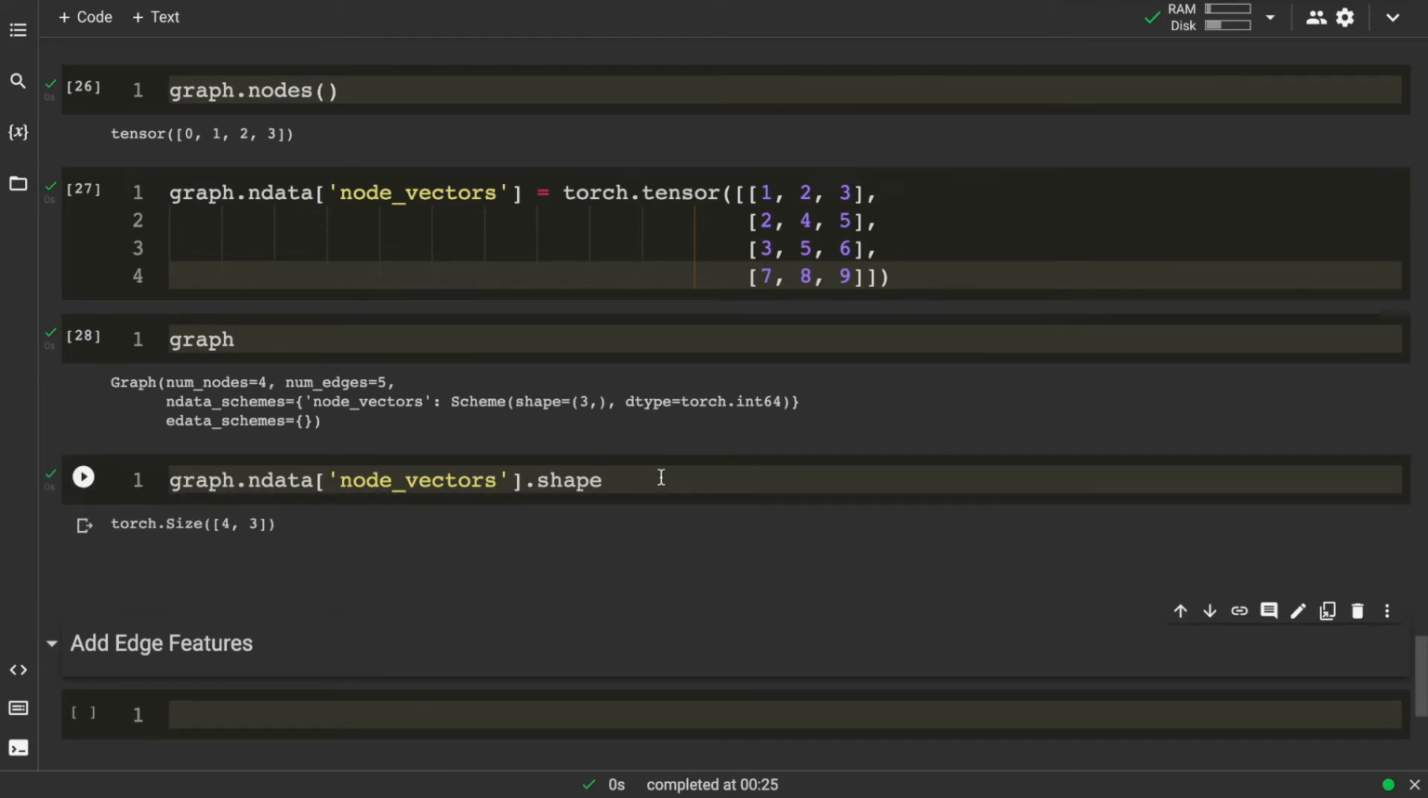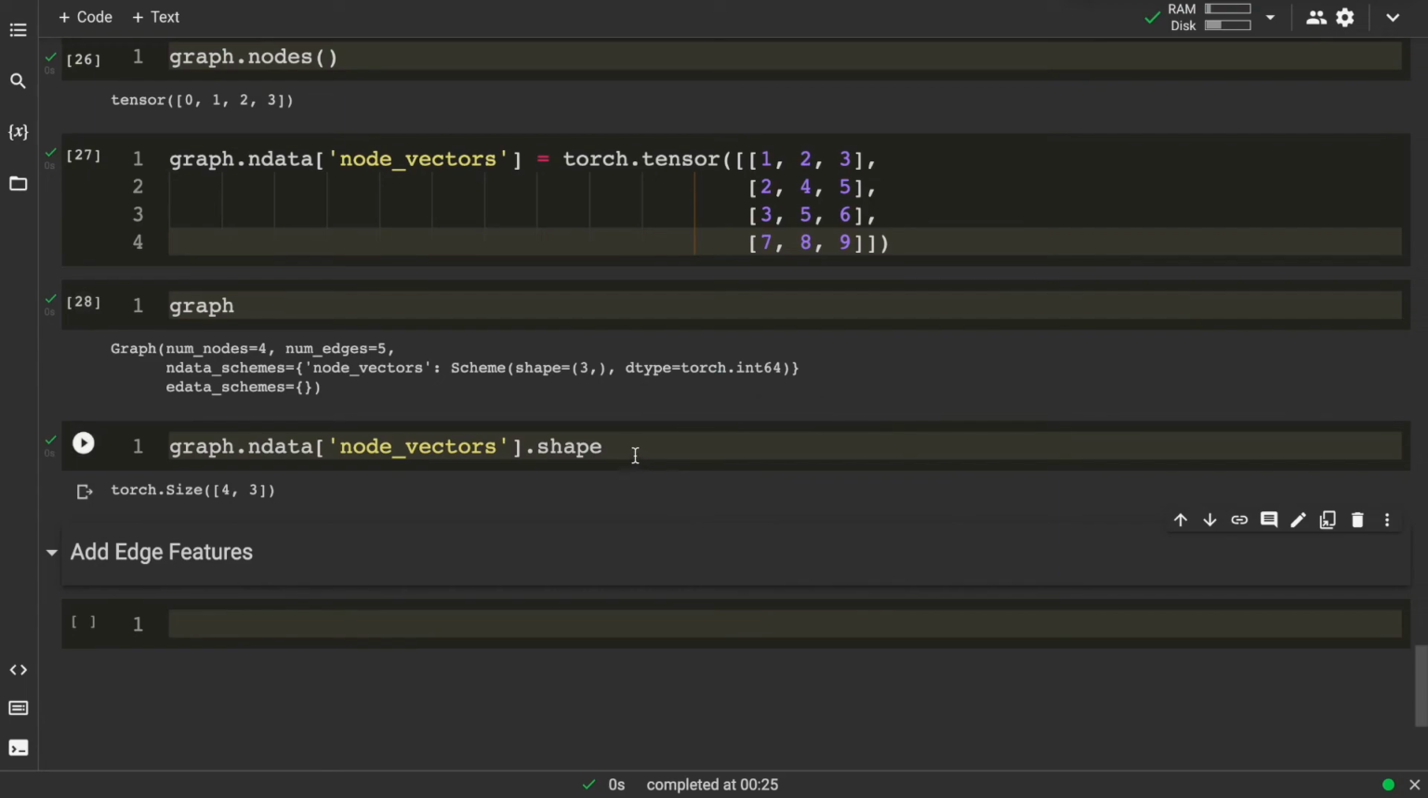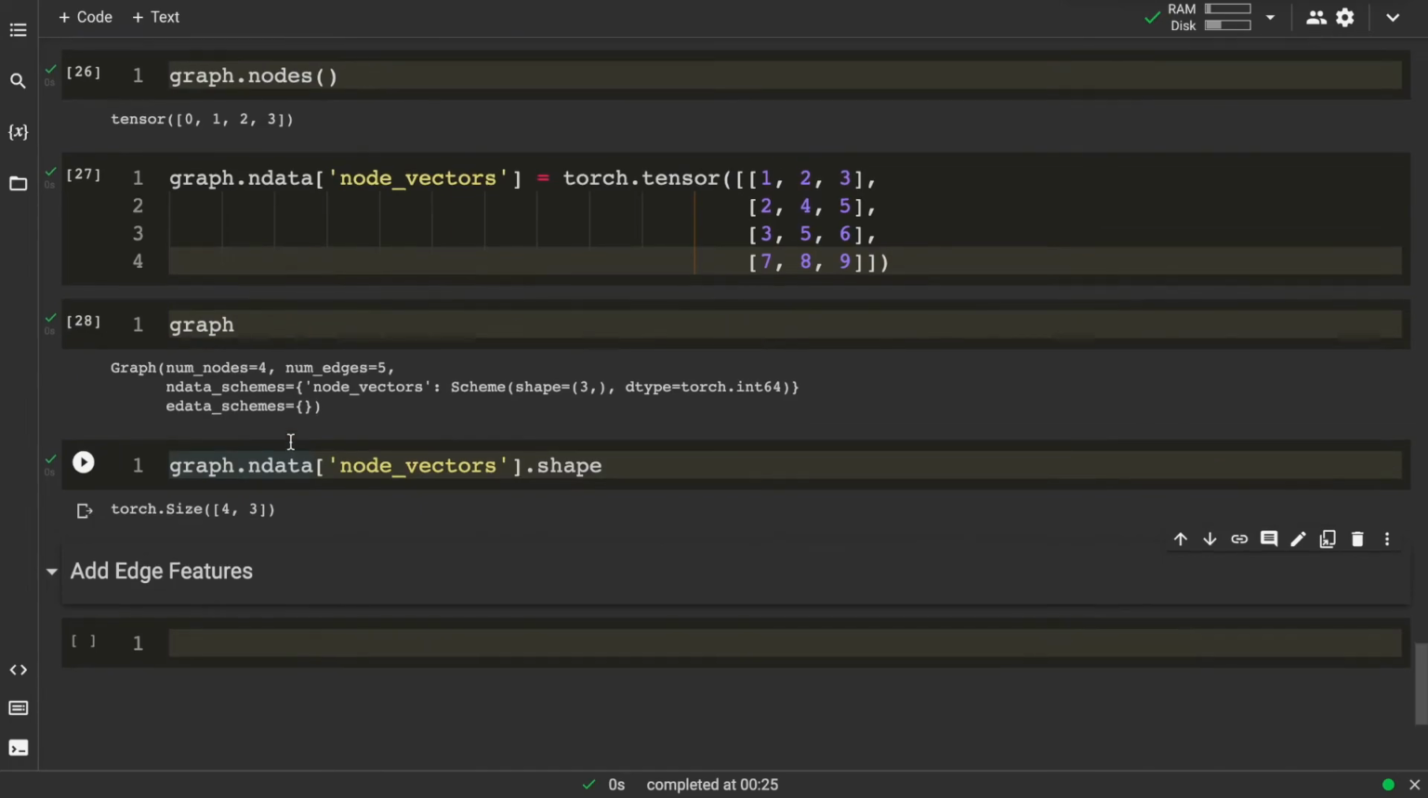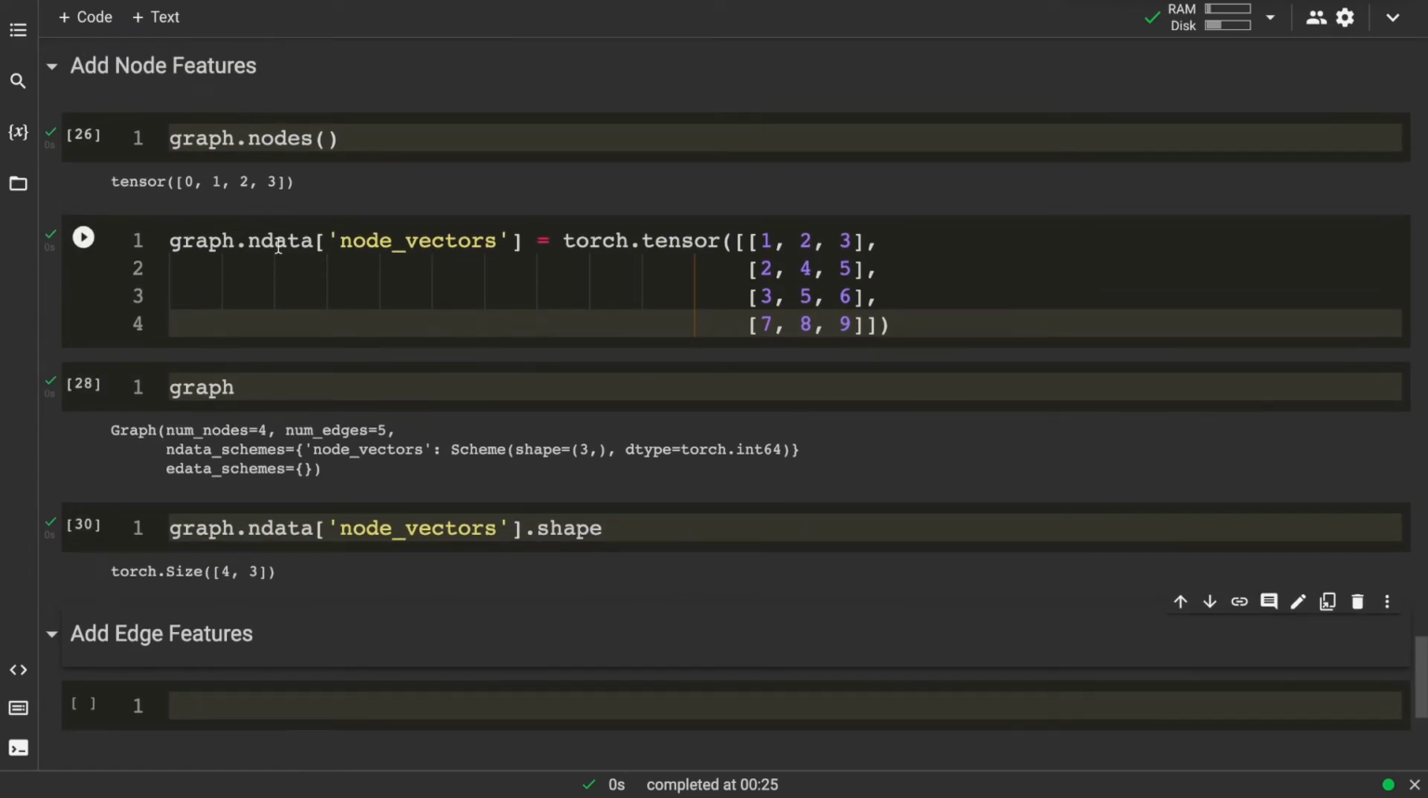We can see this is a torch tensor of size 4 cross 3 because we have 4 nodes where each node is having a 3-dimensional array or a 3-dimensional vector. So it's a 4 cross 3 matrix. That's how we can create or add the node level data using these ndata interfaces.